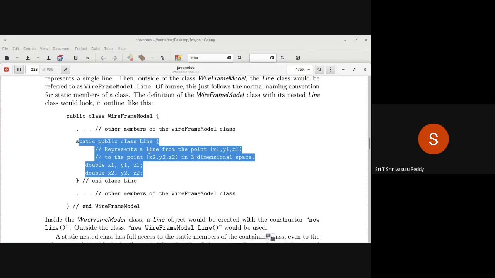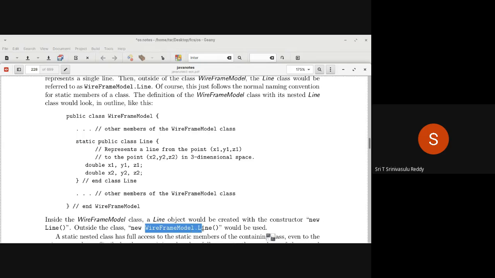If you want to invoke this, you will have to say wireframe model dot followed by line class. As you can see here, how are you going to create the line object out of this? You can see here, new wireframe model dot line. So like this, you can create the objects of inner classes by specifying the outer class name dot inner class name.